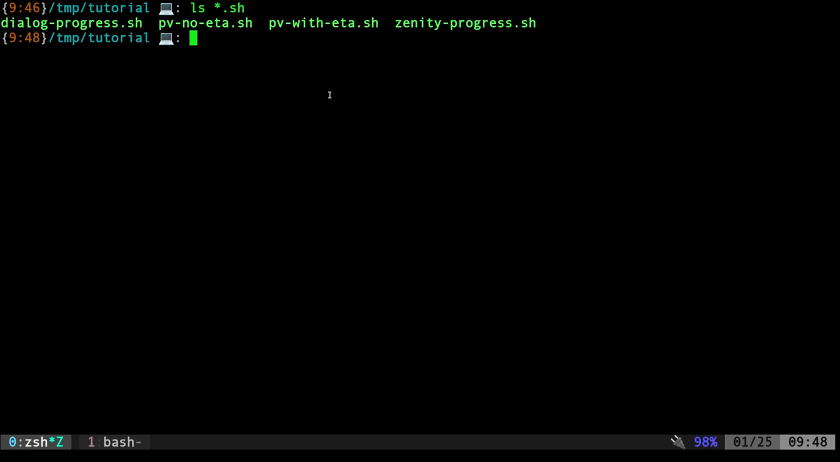The first two we're going to look at are PV. You may be familiar with PV. It's very commonly used in shell scripts, but I have two examples here. When you're generating progress bars, you need to know what you're calculating. If you want to give a percentage, you need to know what the total is before you calculate the percentage. But if you don't know the final total, you can still give the user some sort of visual output.